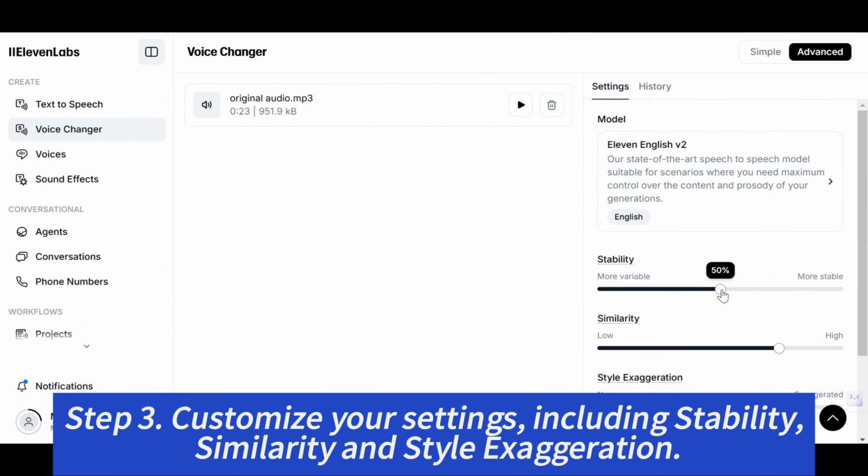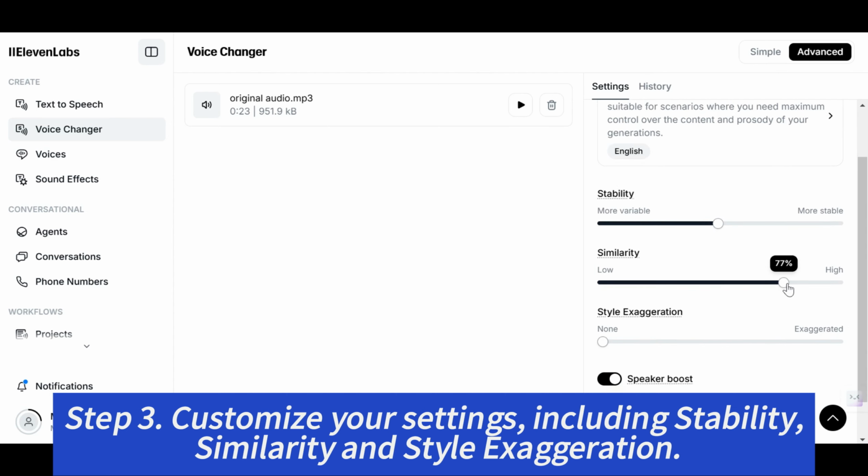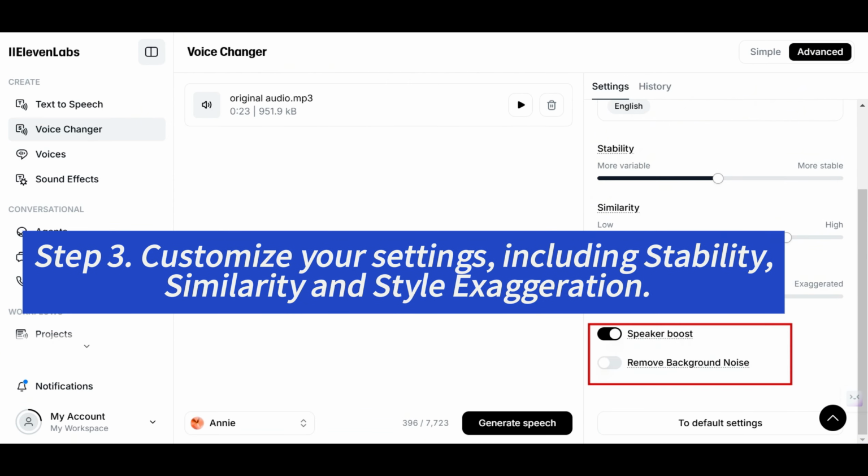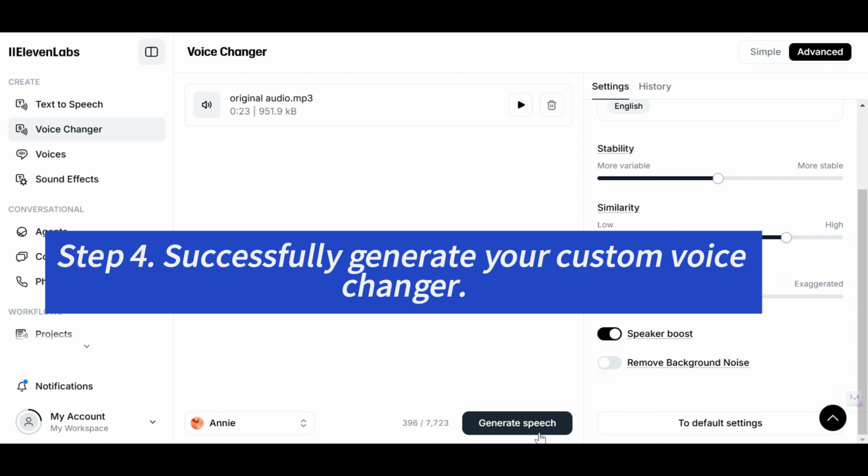Step 3. Now customize your settings, including stability, similarity, and style exaggeration. You can even remove background noise from your audio. Step 4. Then click Generate Speech. After a while, your custom voice changer will be successfully created. Now hear how your voice sounds.